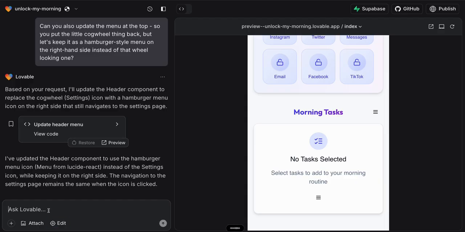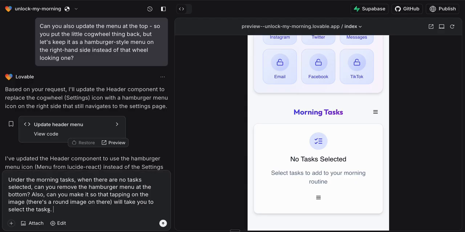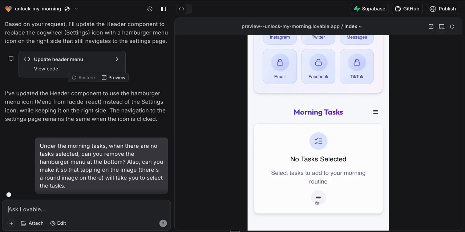Under the morning task, so when there are no tasks selected, can you remove the hamburger menu at the bottom, and can you make it to where you can tap on the image? There's that round image on there, and that will take you to select the tasks. I don't know. Let's see if that works. Right, because then you have this menu and then this menu. So I think that's too much.